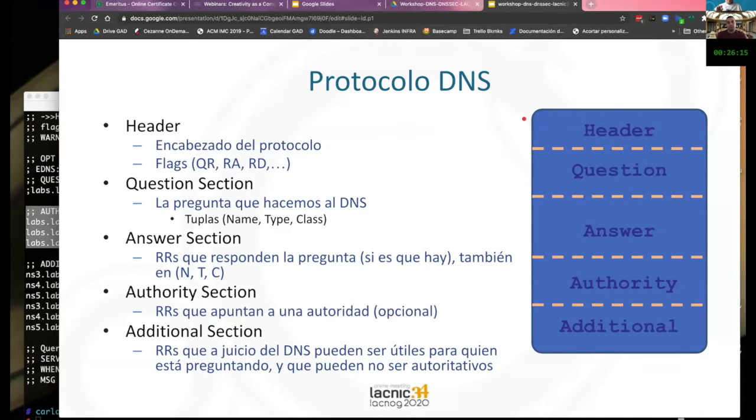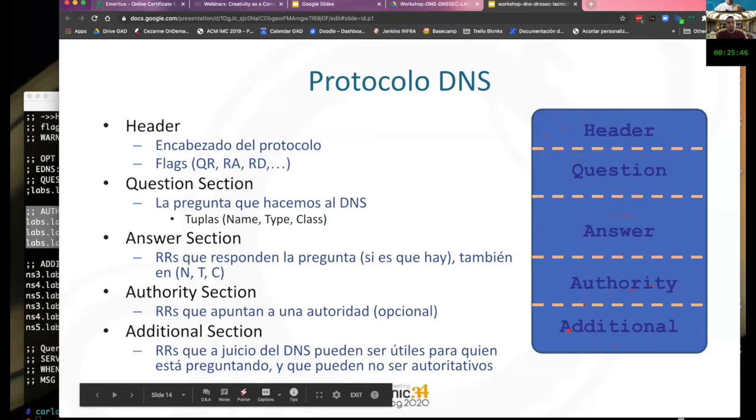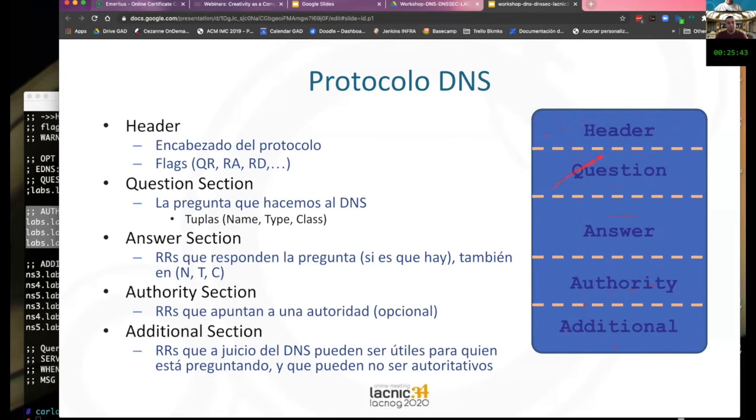So the DNS protocol is something you have to imagine as follows. It's a box with subdivisions. You know, like those boxes with subdivisions. And in each section of that box, I have papers, and each paper has a record. Except for the header, each of these sections, the question, the answer, the authority, the additional, are all lists of registries. The header section is different. It doesn't have any registry. It has a series of flags for control, and then one which is the query ID.